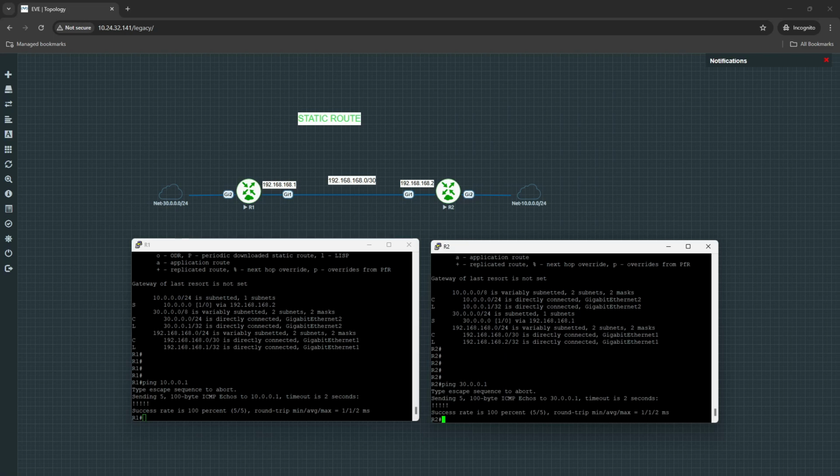This is how to configure a static route. It is a simple and powerful tool for controlling traffic flow. Make sure you understand them well. They are useful in small networks, labs like this one, and special situations where you need to control tightly the routing decision.